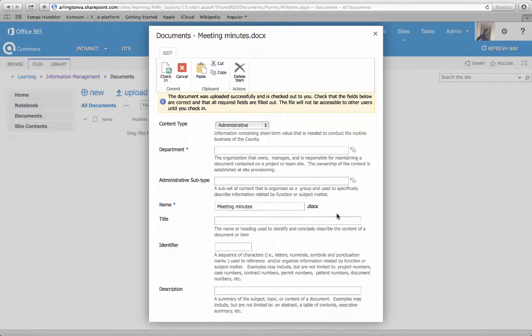So the first field is going to be the content type field. As you can see, by default, it actually defaults to administrative. But this is very important. You want to take the time to make sure that you select the actual correct content type for the file that you're uploading. And I'll show you a little bit of that when I go to upload my actual file.